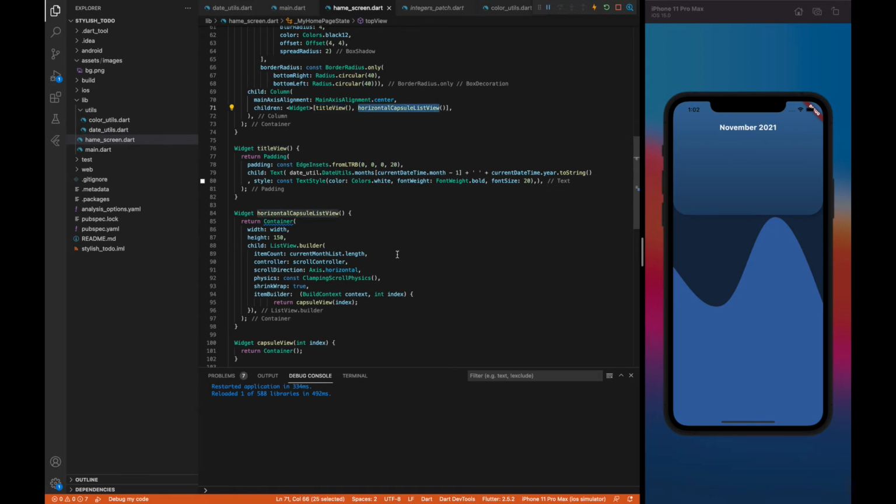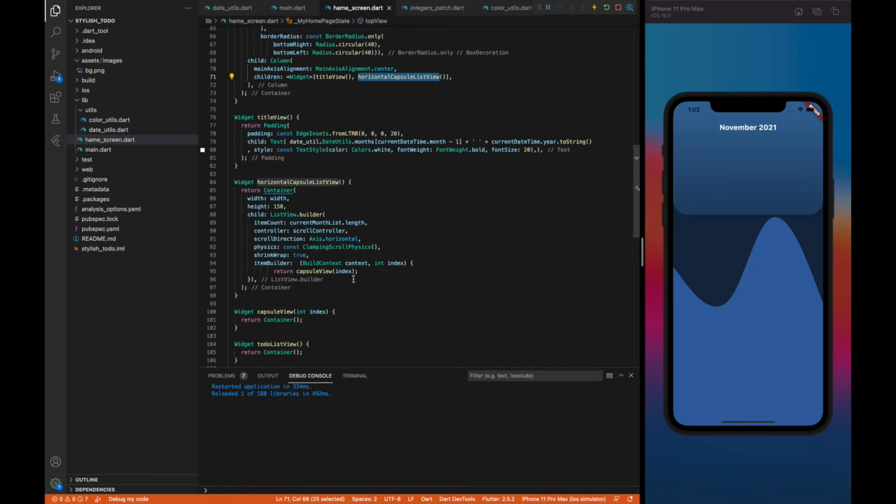And then the horizontal capsule list view, this would be a list view builder with the height of 150 over here. So width would be complete and height would be 150. And then in this list view builder, if you see, we have to have the item count, right? So we'll be looping through our current month list. The current month list will have all the days of the month, right? So current month list, and then scroll controller.